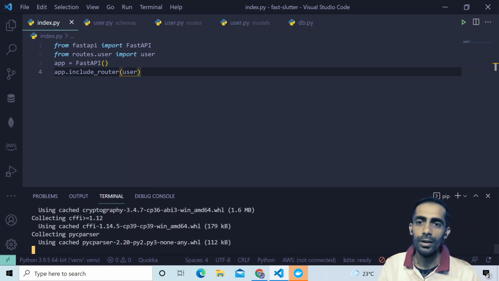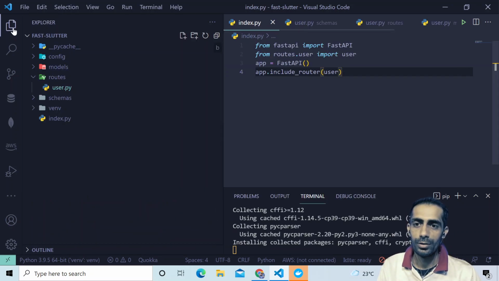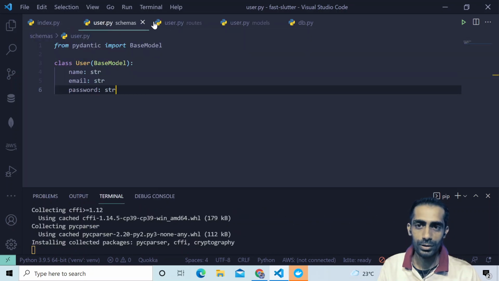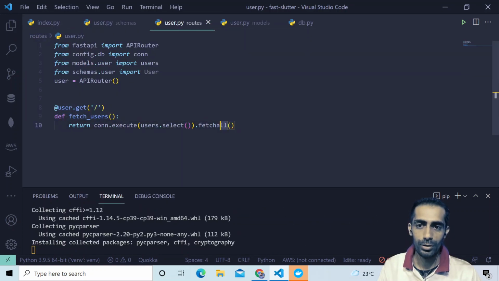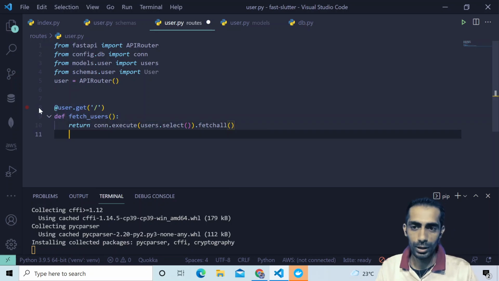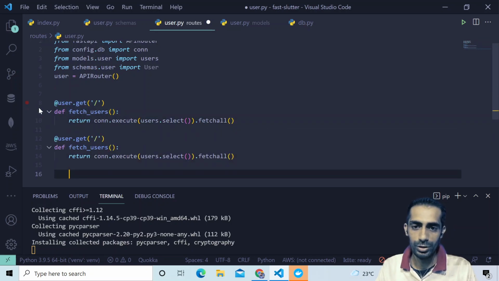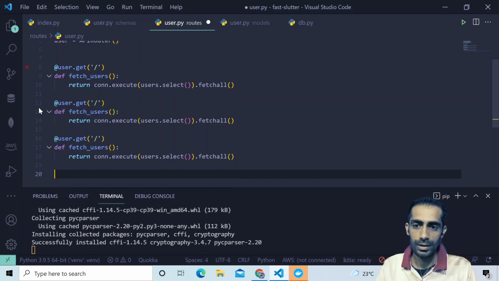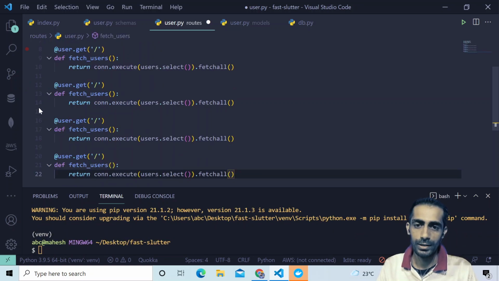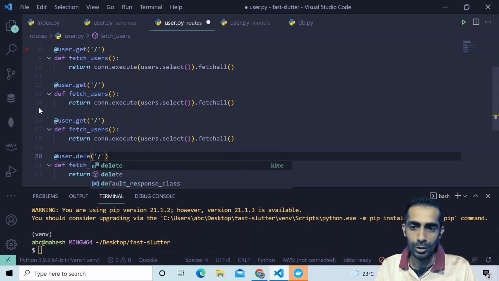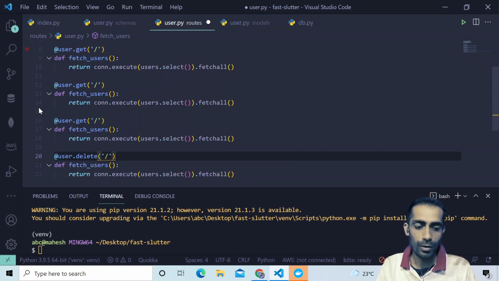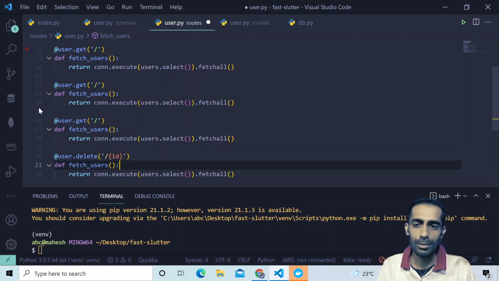Till then we'll create the rest of the things inside routes. I'll copy this thing 3 more times for create, read, update, delete, and the last one is most likely delete. So we'll get started with delete first. When you delete something, you have to provide an ID, primary key, or whatever it may be, but I'm going to use id, which will be of type integer, of course.